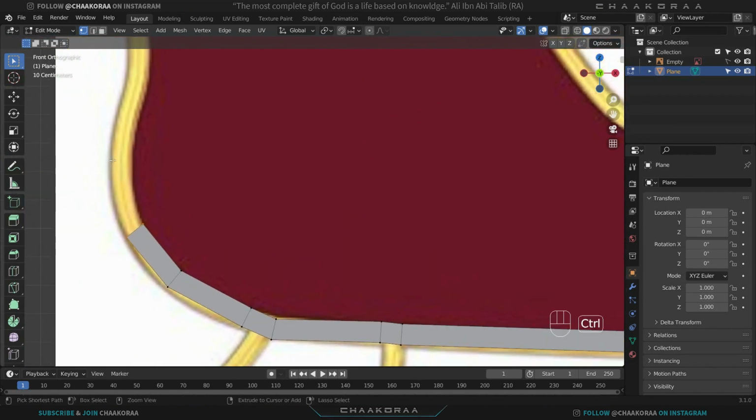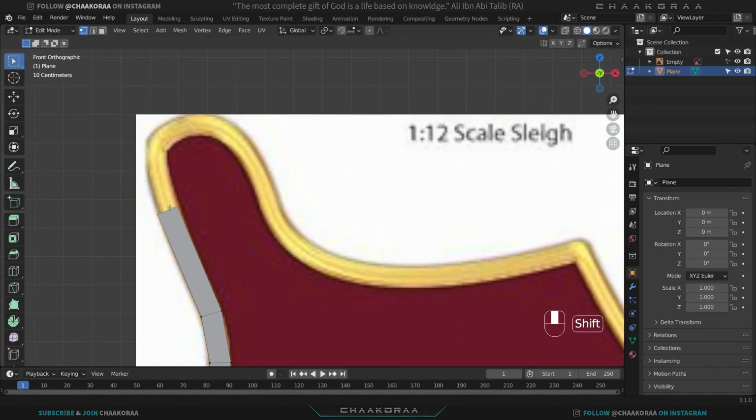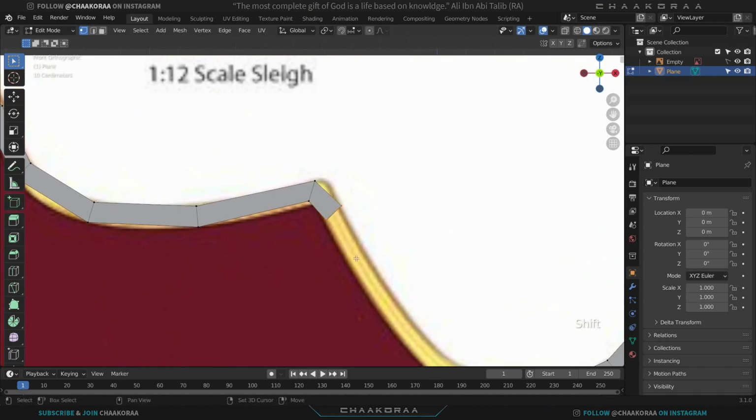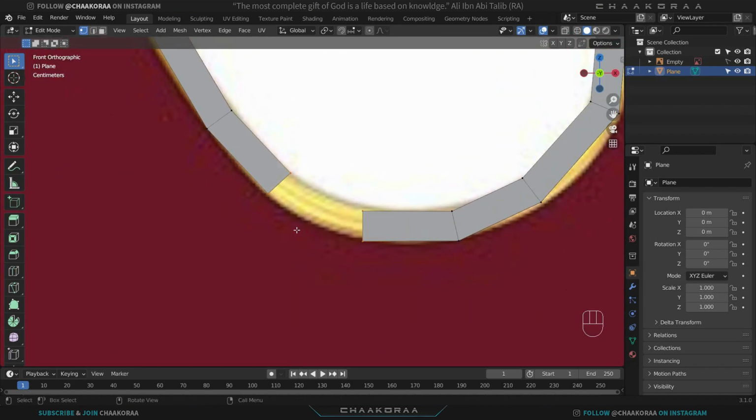I'm doing it fast, but you can take your time and create really decent stuff and better models than this one. And maybe another one, this one, this one, this one. For the last ones, we can select all of them and press F to fill that.